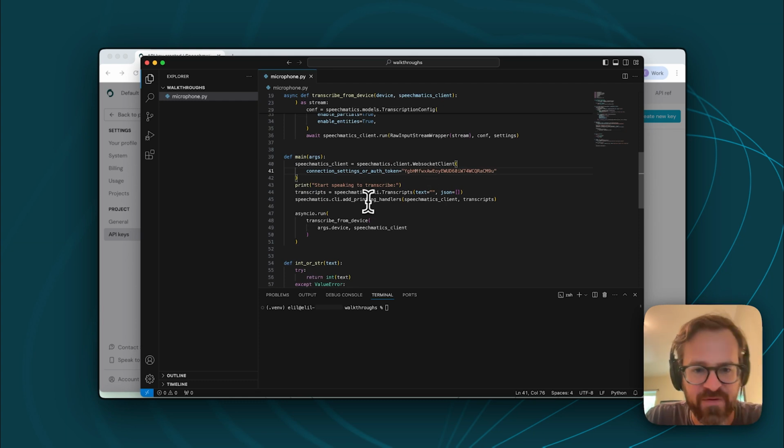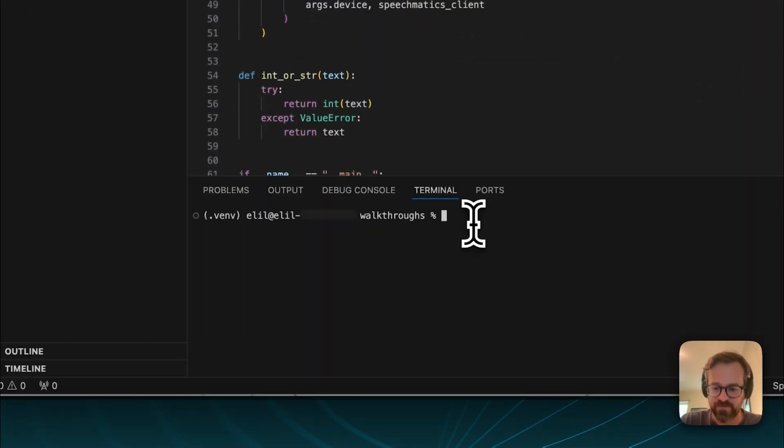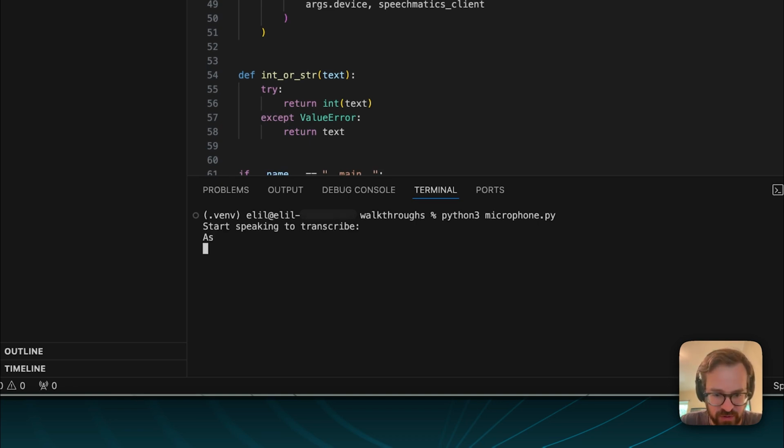So this is our main function here, which is going to kick off the script, allow me to start transcribing directly using the microphone and the Speechmatics Python client. So without further ado, why don't we kick things off? I can run the script here. And as soon as I start speaking, it should start transcribing.